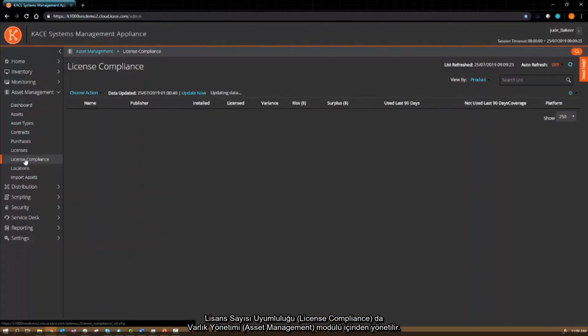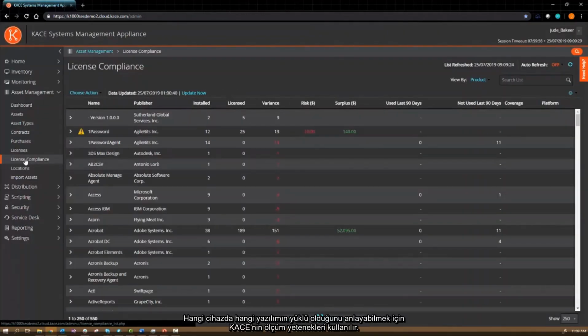License compliance is managed within the Asset module as well. This uses the metering capabilities of Kace to evaluate which devices have particular software titles installed. It compares this installed number to the number of total licenses available with that software title. That's how our license compliance is calculated. On this page, an administrator can identify which licenses are out of compliance and reclaim those licenses as needed.